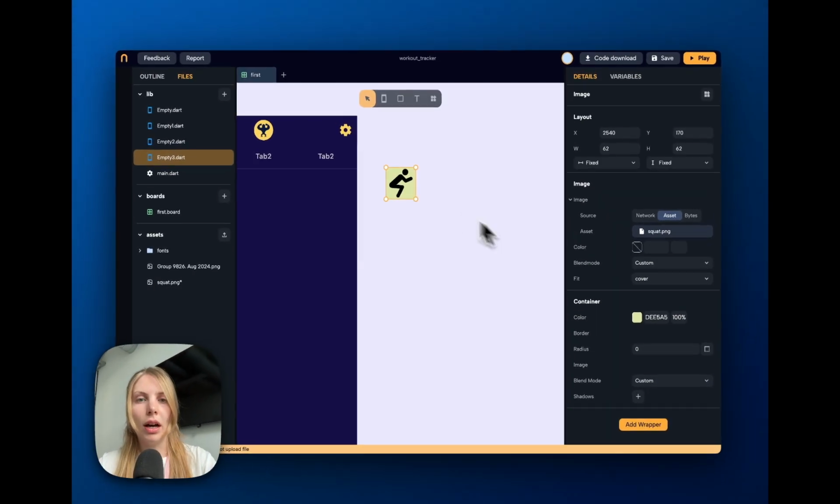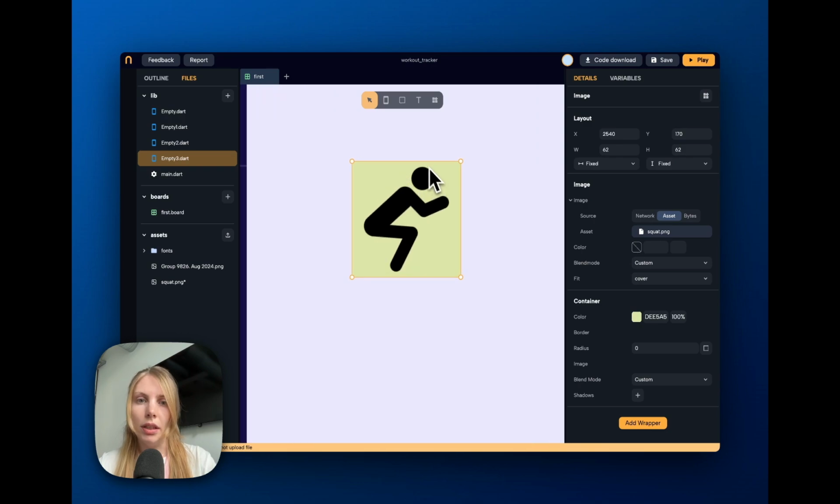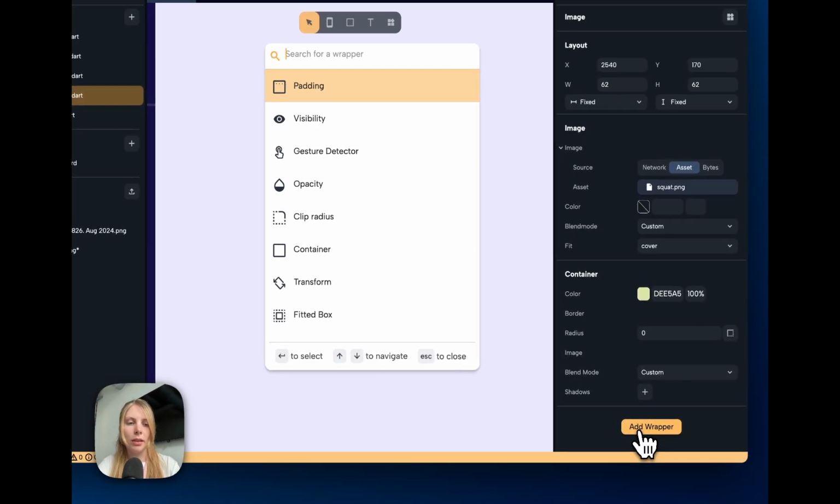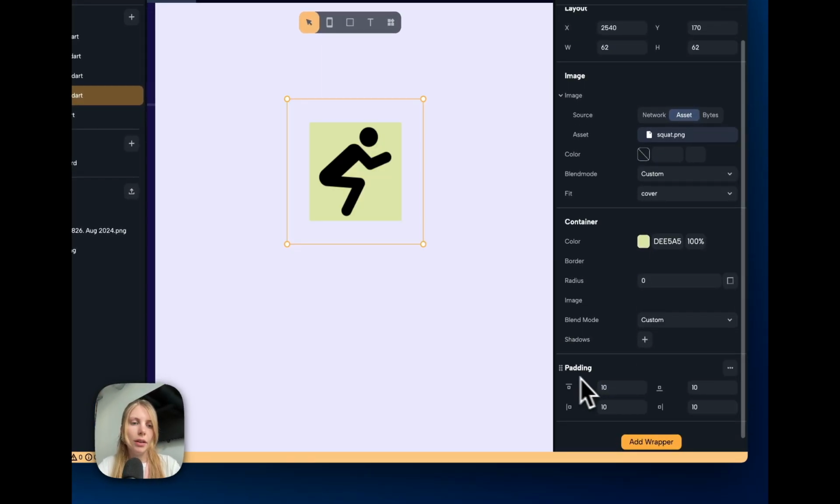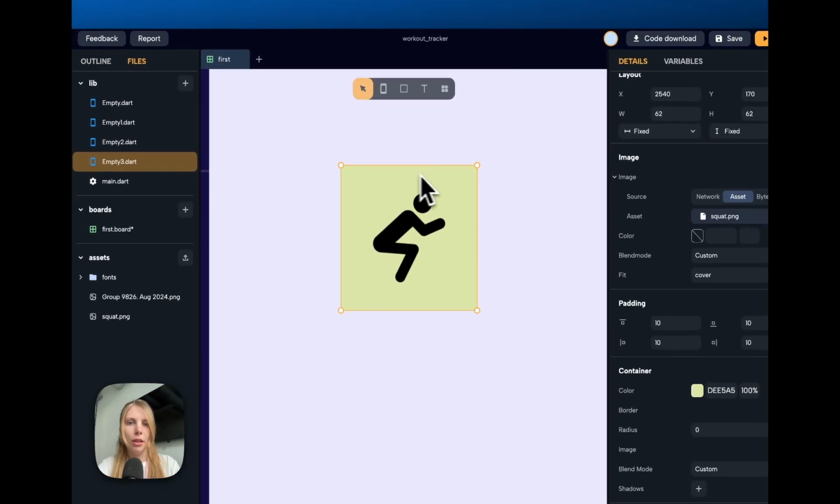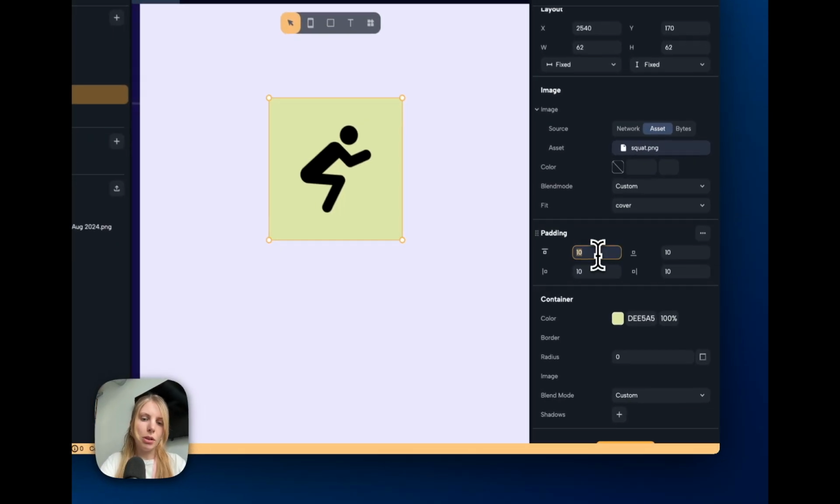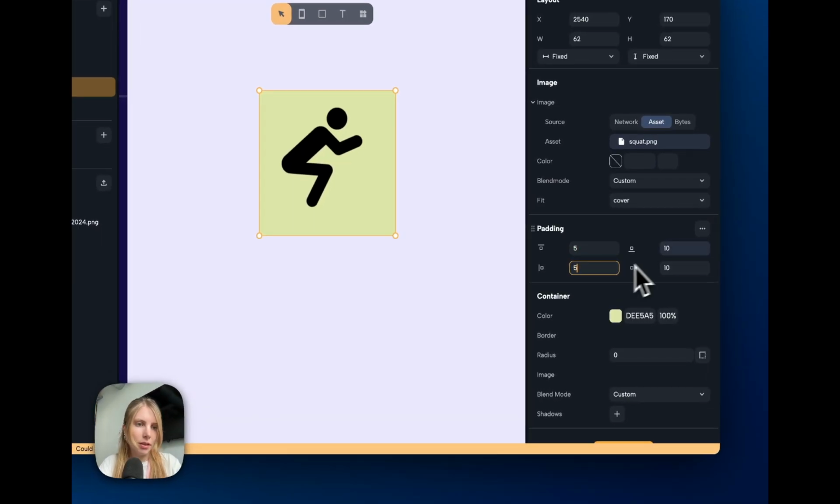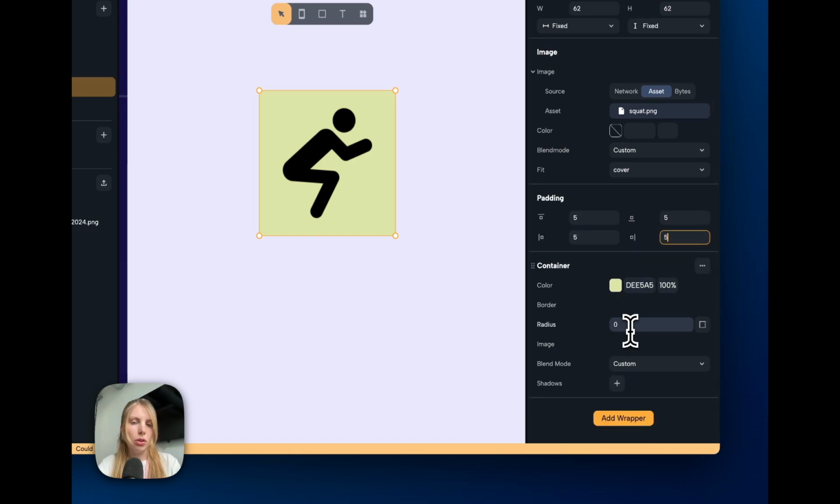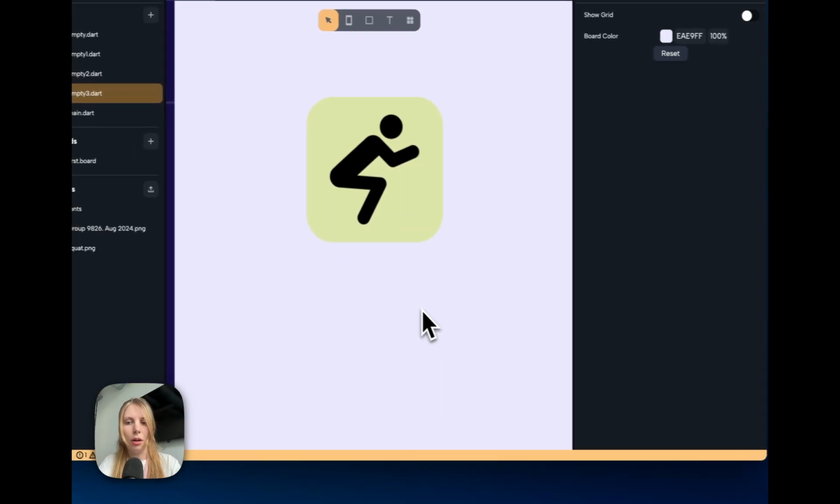Now we want to add a little bit of padding between the image and the borders of the container. So we go to the Add Wrapper button and select padding. And we move it above the container and below the image. So now the padding goes inside the container and outside of the image. And we can also adjust it a little bit. I also want to change the border radius of the container to make it round.